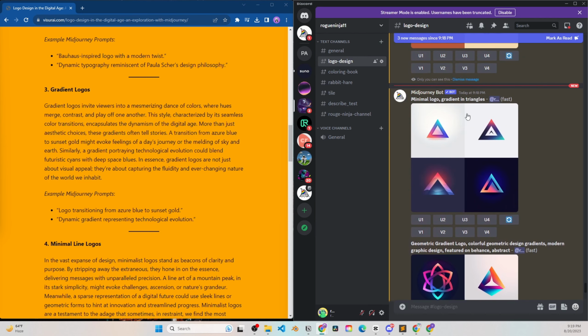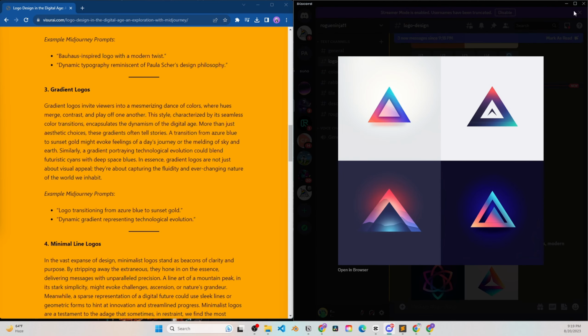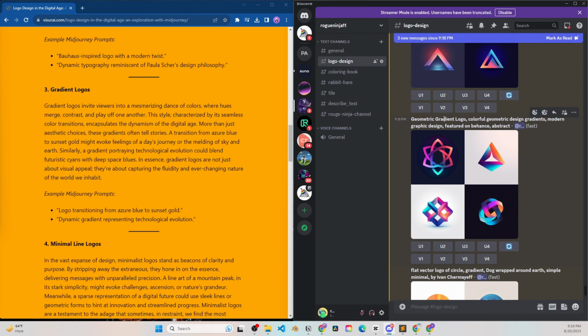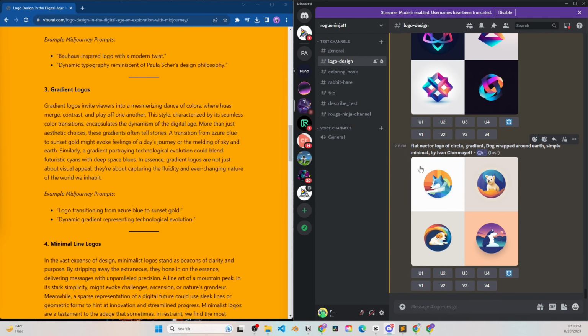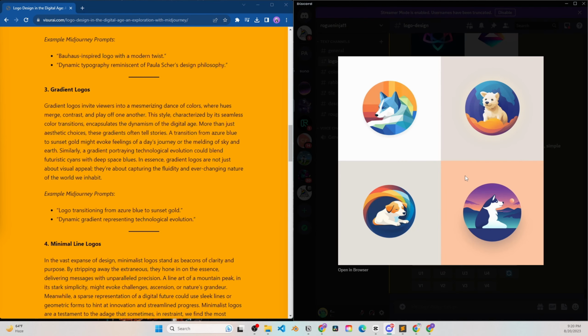Minimal logo, gradient in triangles. This looks good. Similarly, we have something like geometric gradient logo, colorful geometric design gradients, modern graphics. This looks good. And similarly, something like flat vector logo of circle, gradient, dog wrapped around earth, simple, minimal, and we can use an artist name. So all we need to do is add gradient to our prompt, and that will try to invoke the transition of colors.